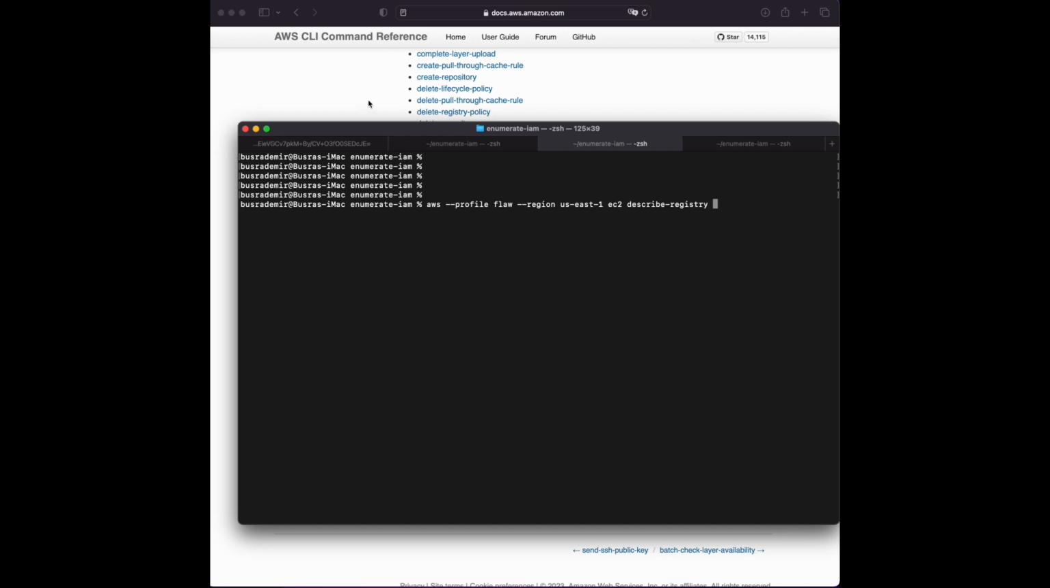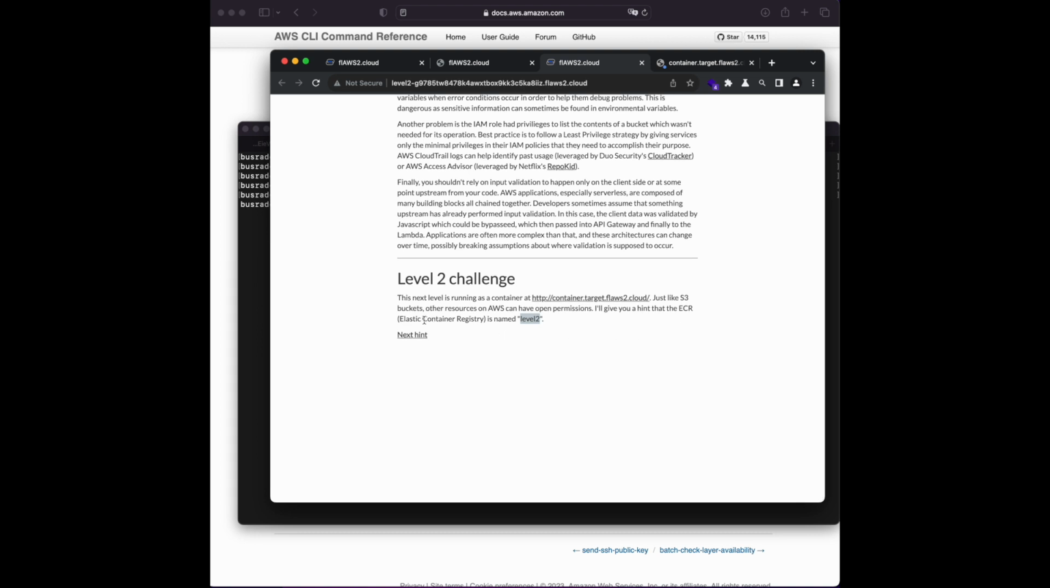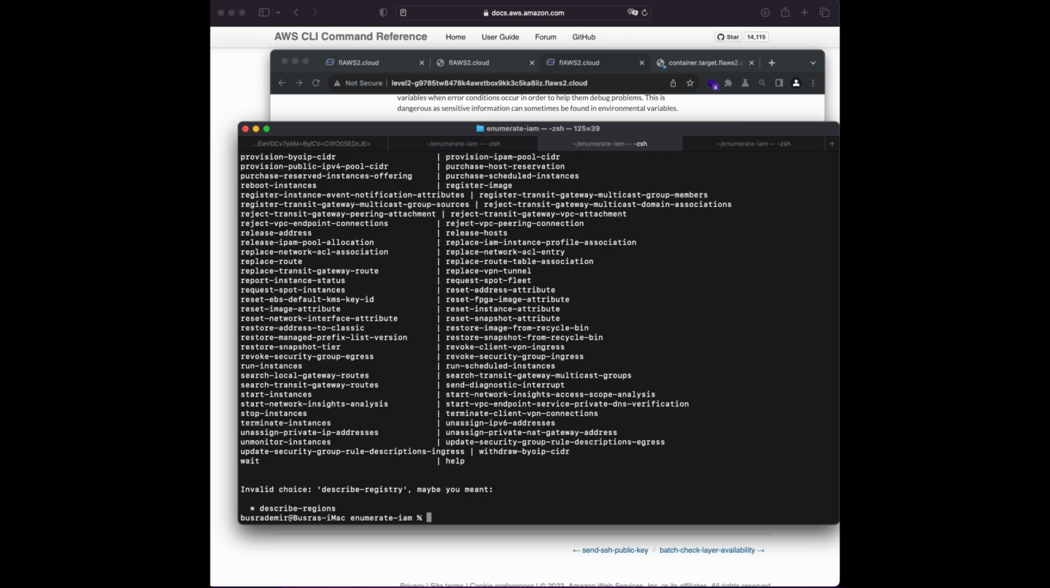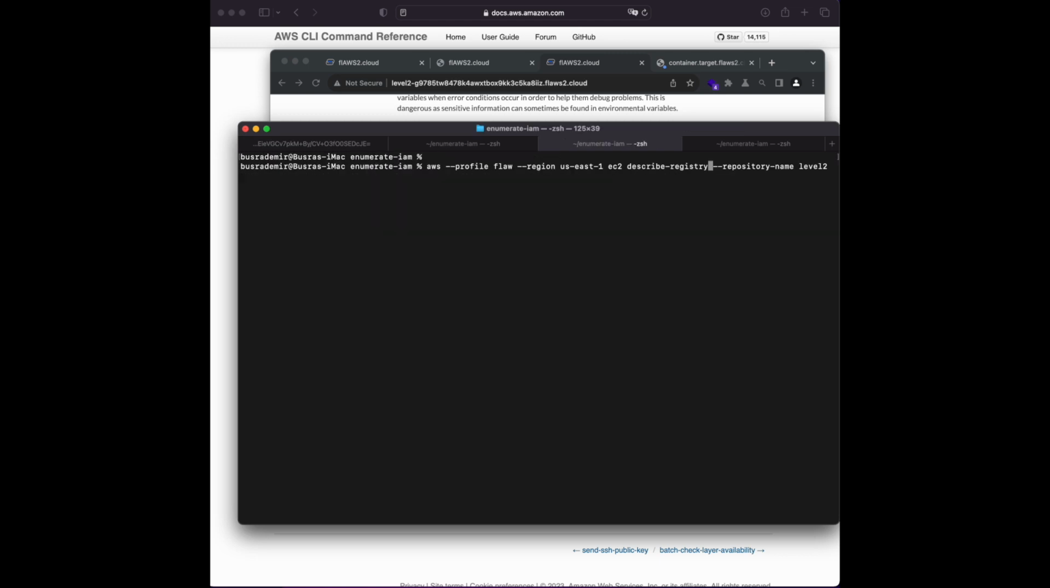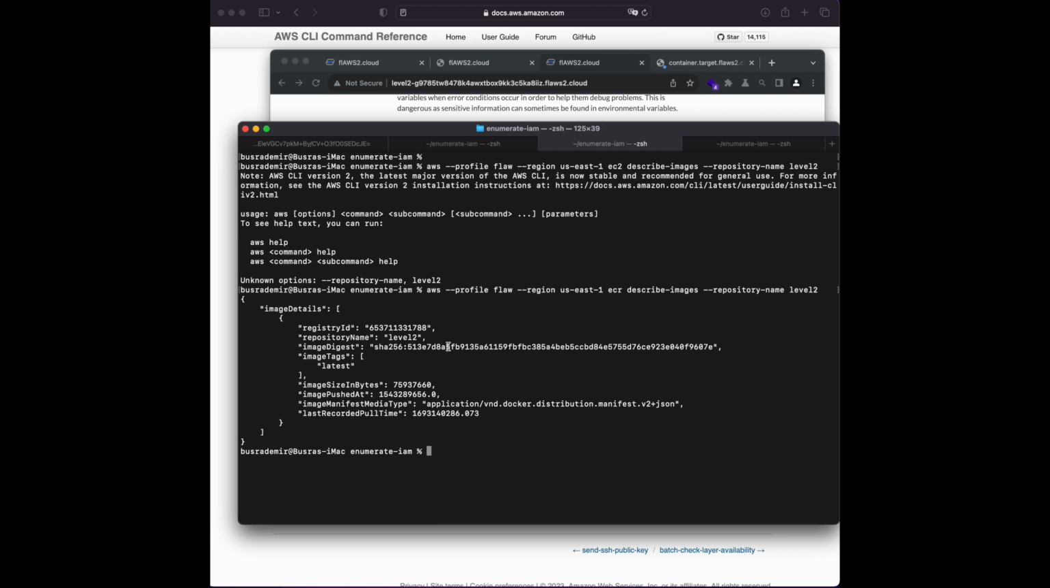Another thing that we grab from this hint is that the registry is called level 2. Good to know. So not registry, what am I saying? Repository. The repository name is this. So let's see what it's going to bring us. Let me do it for images, and the repository is level 2. You see, I make typos nonstop. ECR, not EC2. Here we go.